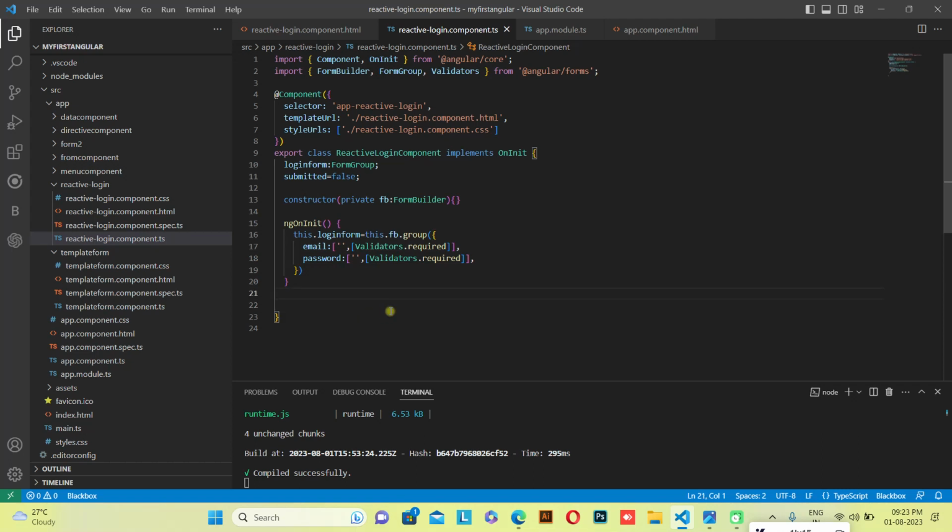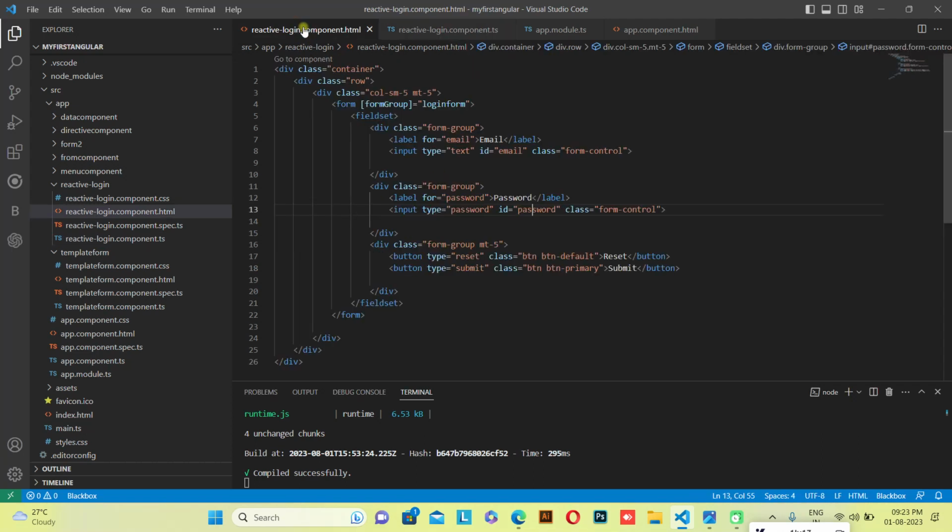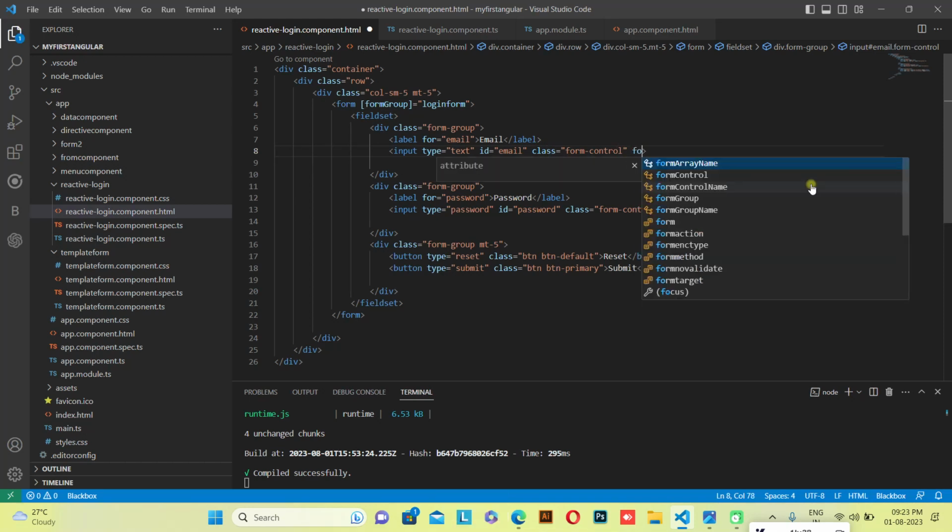Now after that we'll go to our HTML to bind those particular values, that is we'll be passing the value from here to your TS file. Till now we just created a simple form, and these are all classes of bootstrap itself. Now what we have to do in your reactive forms is give a property which is named formControlName.